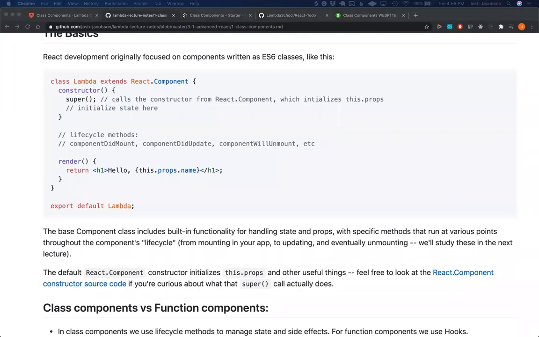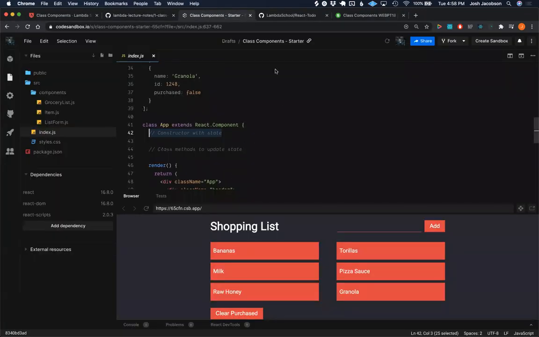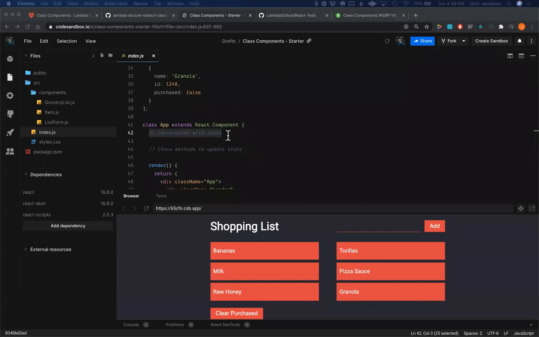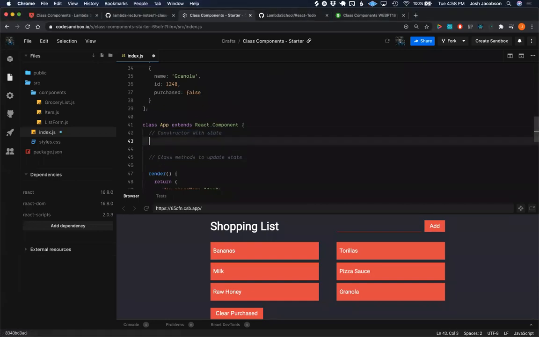So let's see, this dot state. Yeah, Sean nailed it. That's awesome. This dot state. So yeah, we want to basically initialize state. We want to create something that has state rather than what we have right now. It's just kind of nothing. So let's start.